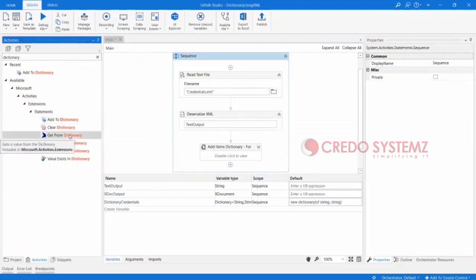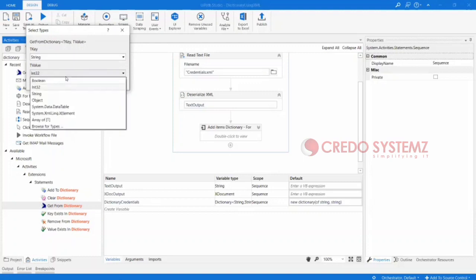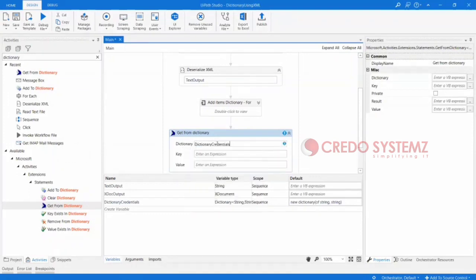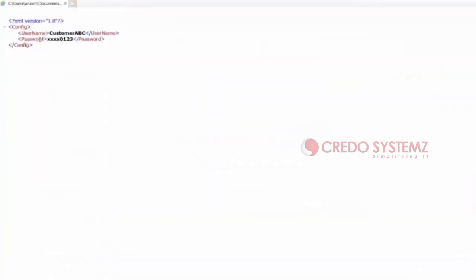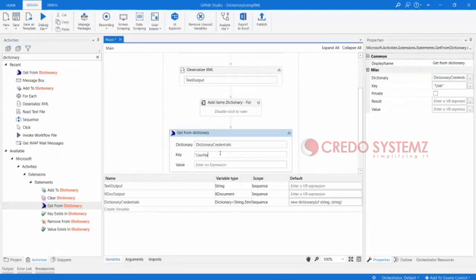To fetch the information, I'll say get from dictionary. Again, you have to select the types that you have given in your dictionary variable, so I'm going to say string comma string. And here I can give the dictionary name. What is the key that you need to fetch? Do you need to fetch the username, or the password? This is the actual key that is visible in your dictionary. So I'm going to fetch username. Did I put a capital N? Yes, so let me put username.